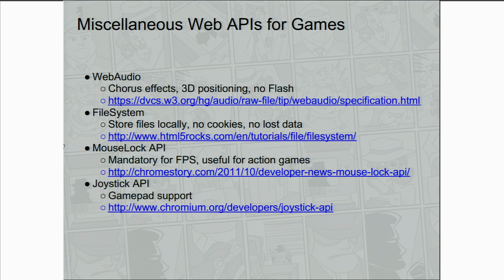Then the fourth API, also not yet available but will be relatively soon, is the Joystick API, which is also going to allow support for gamepads. And this is actually really important for certain classes of games. I'm a huge platformer fan, and platformers with a keyboard are not fun at all. So being able to plug in an Xbox gamepad or one of the other gamepad devices out there will be really nice for retro games or those things that just don't work with mouse or keyboard.